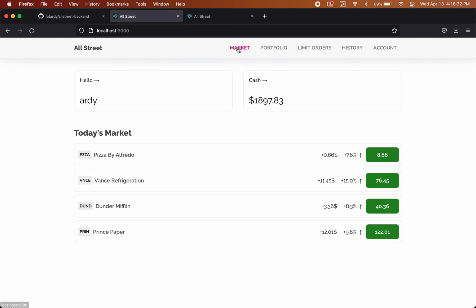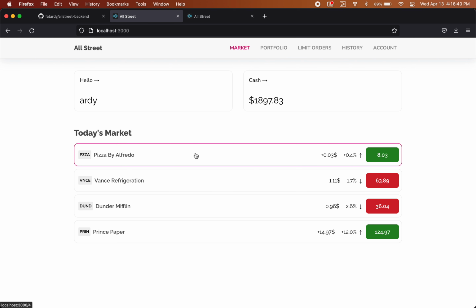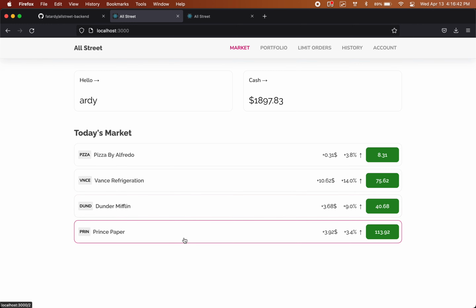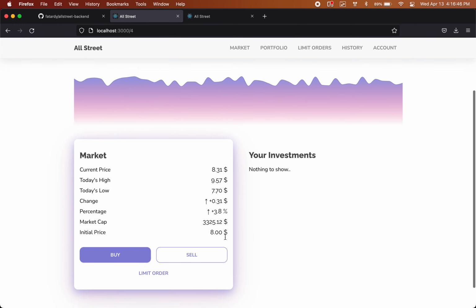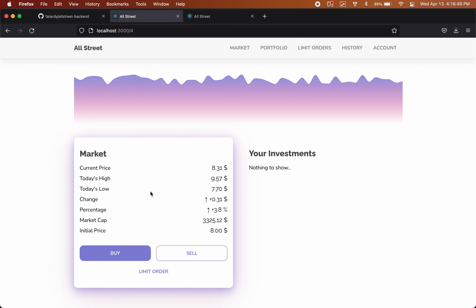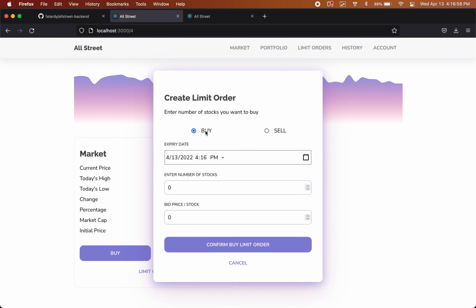A limit order essentially gives you the option to sell or buy at a certain price, and the system will automatically buy it for you. Let's do that with Pizza by Alfredo, because we haven't bought any Pizza by Alfredo stocks yet. So firstly, let's look at the price. It's about $7.87 right now, and the high was $9.57. So let's just say I will create a limit order to buy.